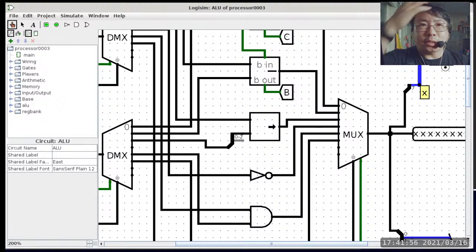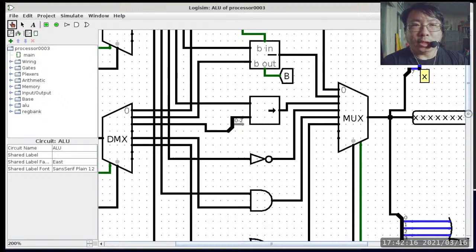In other words, S out is basically just the most significant bit of whatever the result is, regardless of what operation we're dealing with. So that's the sign bit. The sign bit is always influenced by whatever operation we are performing. What about the other flags?